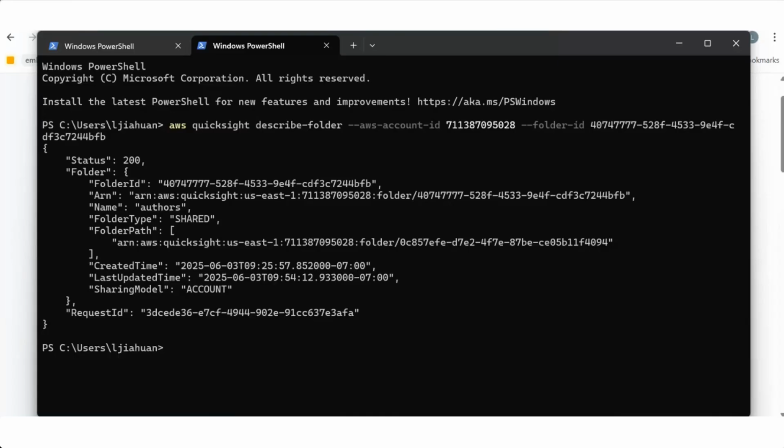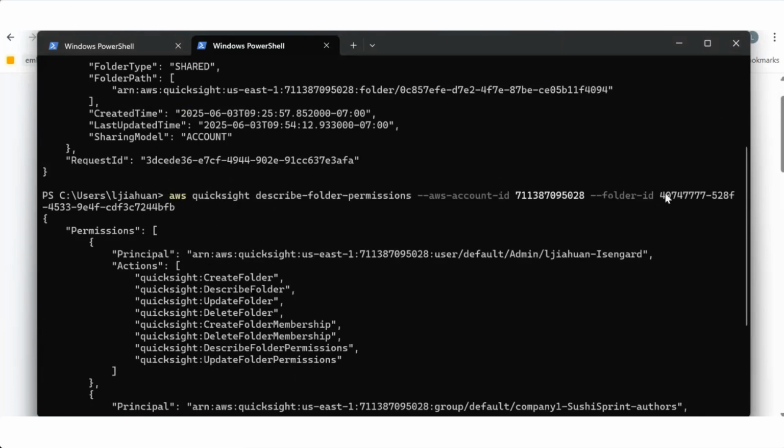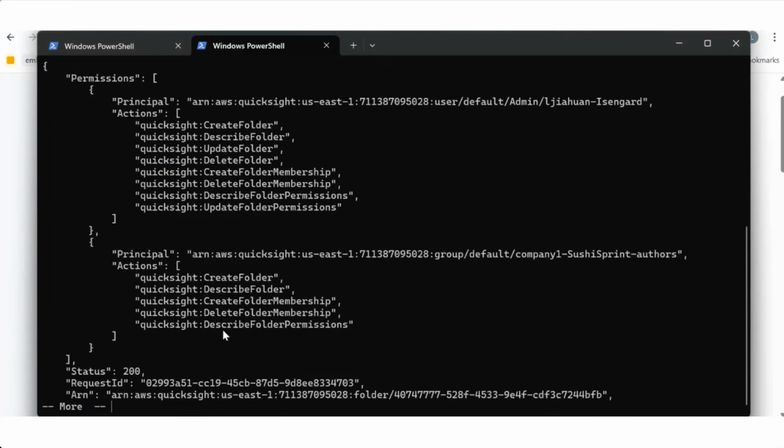Let me also show you that. Still, I'm providing the account ID and folder ID. And you can see there are two principals. One is this user can access this folder, and these are the actions it can perform. And the other one is a group can access this folder as well, and these are the actions.